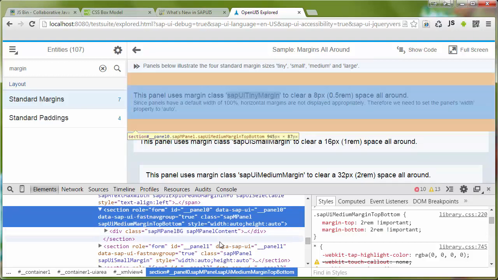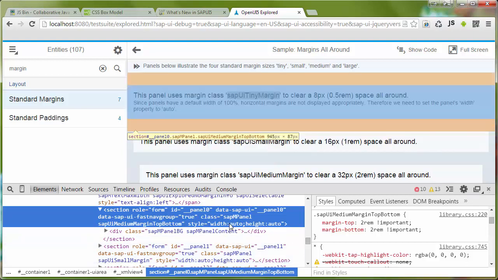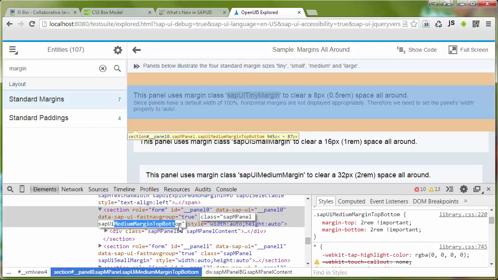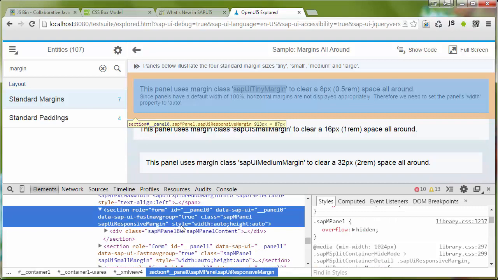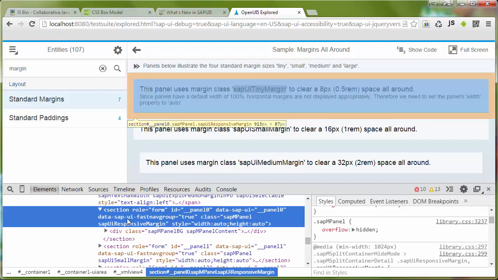And you can also see that this collapses with the next panel. So the bigger margin wins, but it's only applied once. And then there's another really nice thing, which is that you can also apply a responsive margin. So for example, if you set this class on the panel, then in a split app control, as we can see here, there's a 1 rem or 16 pixel margin applied.